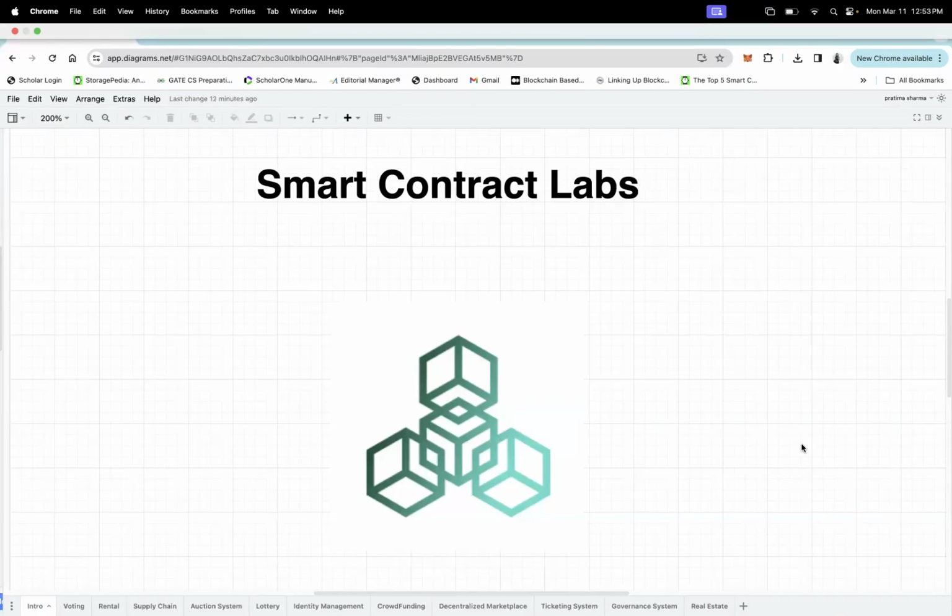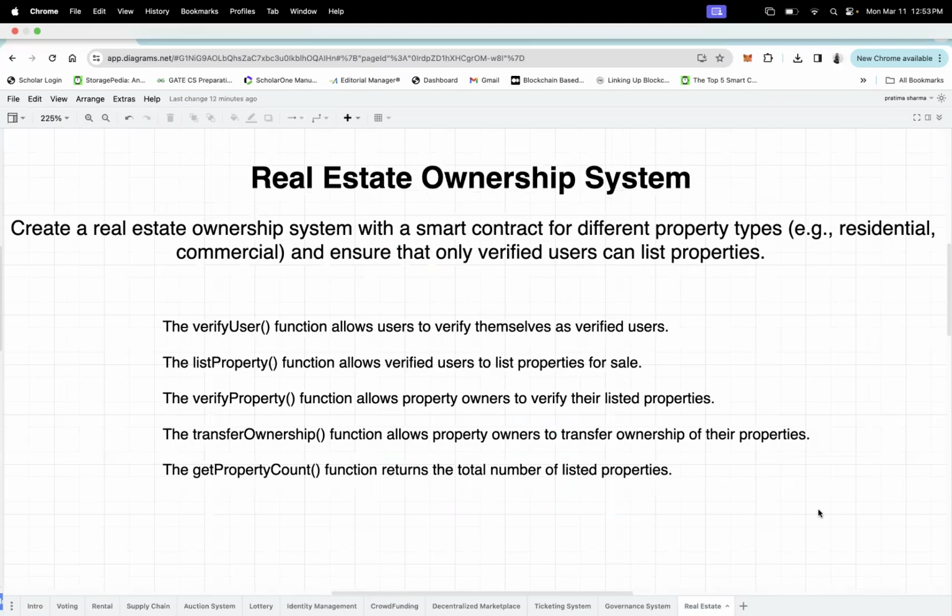So in today's lecture, we are going to work on a real estate system and see what different functions we can provide in this system using the Solidity language. So what is a real estate system? A real estate system helps users or brokers to list their properties, sell their properties, and transfer the ownership to verified users. They can list the properties with different attributes like who is the owner of that property, location, what is the property type, and so on.